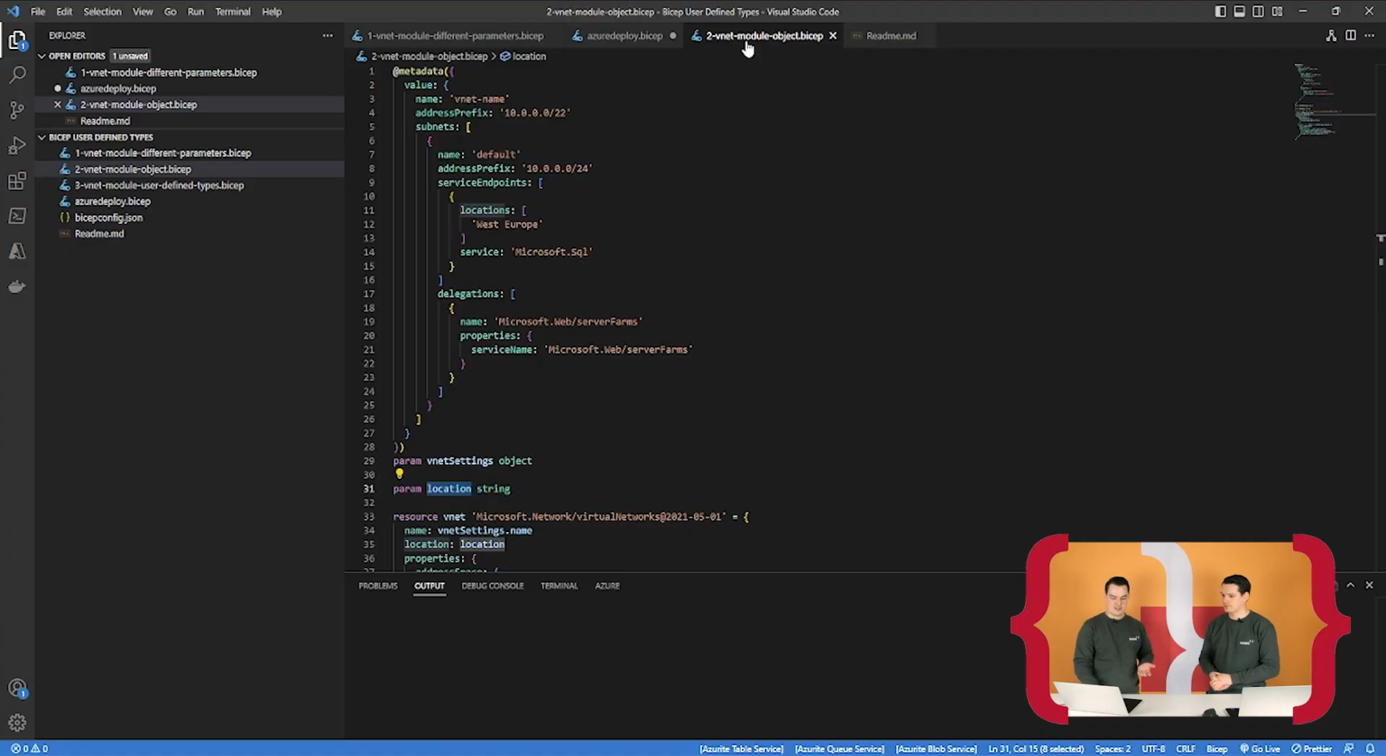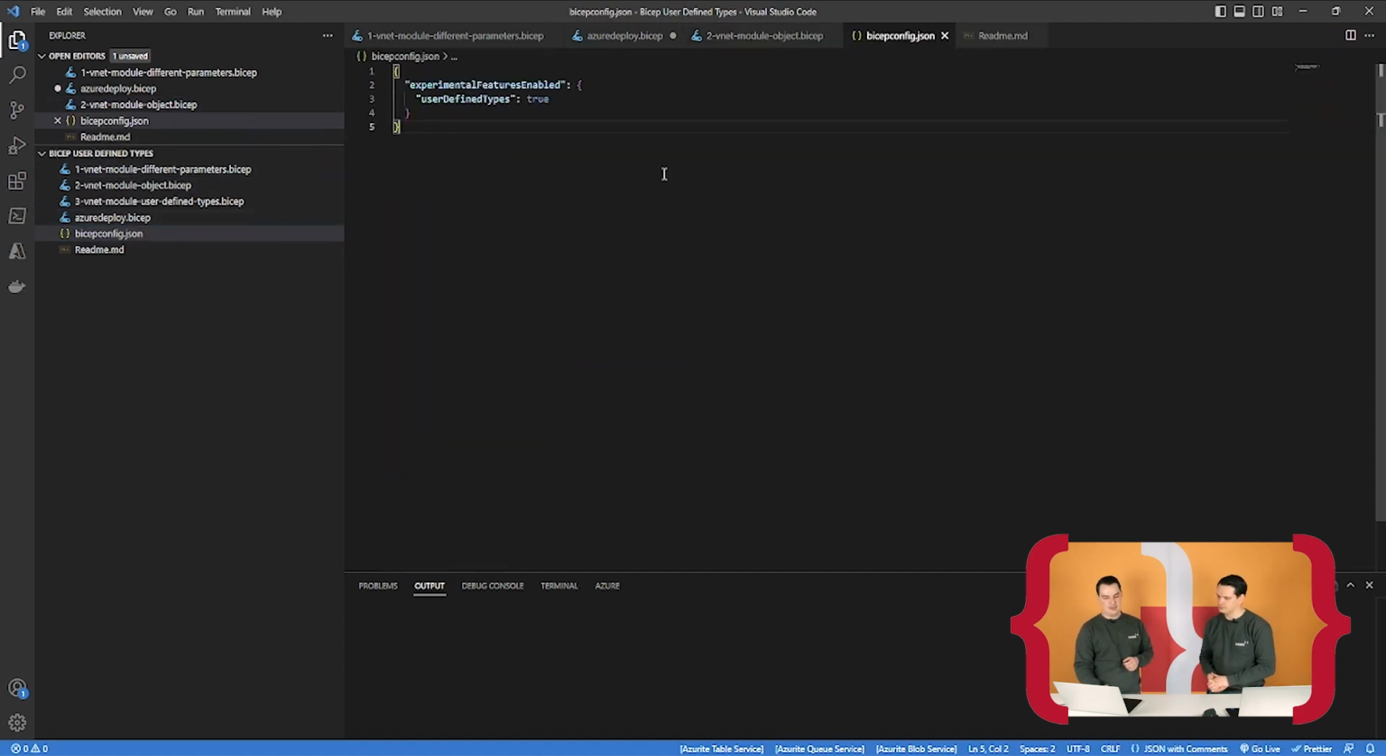Then we have the last one, which is user-defined types. It's basically defining a type for yourself. It is completely custom. And before you can use it, because it's in preview, you need to enable it. So in a previous video, it was already mentioned, the Bicep config. You have some settings in there, and also experimental features, which you can enable. In this case, the user-defined types.